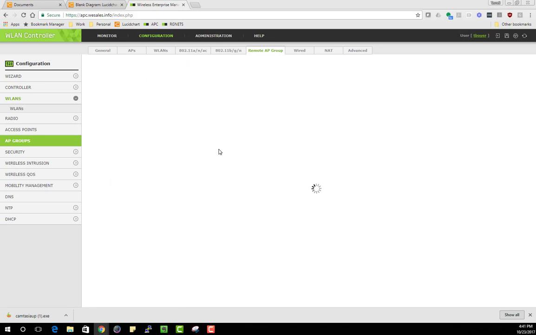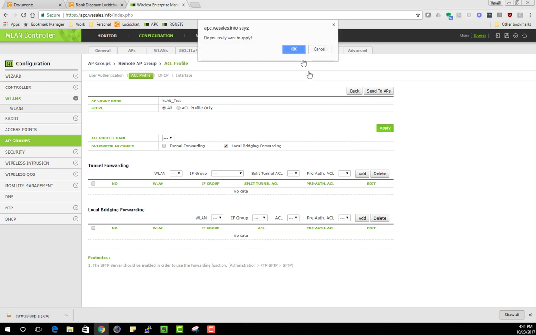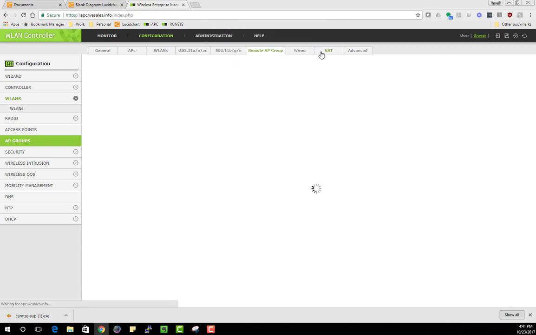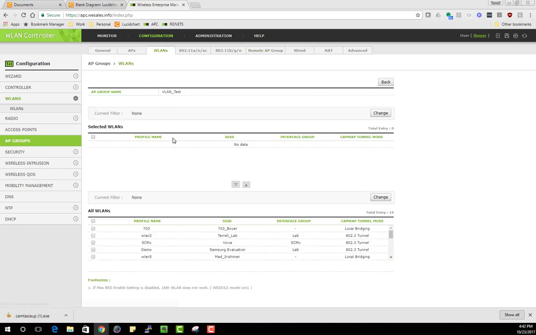We're not going to do anything with DHCP, so we'll skip over here to our ACLs. Now what we want to do here is enable local bridge forwarding, and apply that. And then for the purposes of this lab, we're going to leave 703 untagged, so it'll drop into the native VLAN of the access point. But for 704, alright, one thing I need to do is I haven't assigned any wireless LANs to this AP group, so we're going to assign the two that we created, these two here.